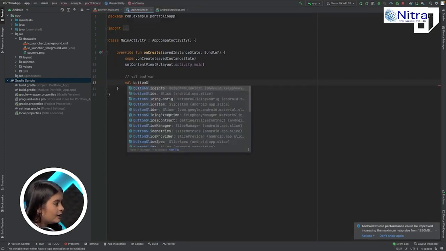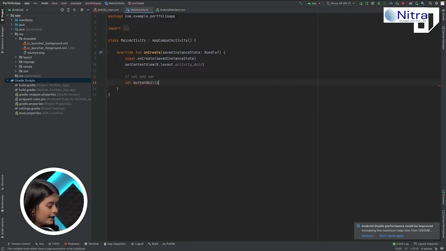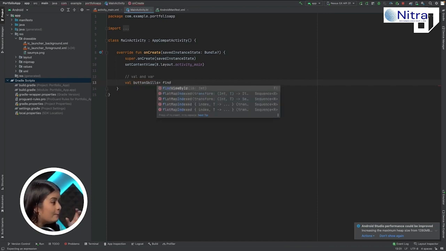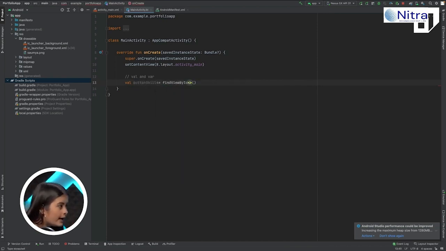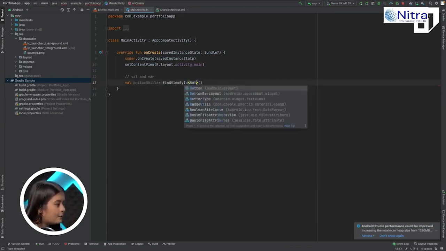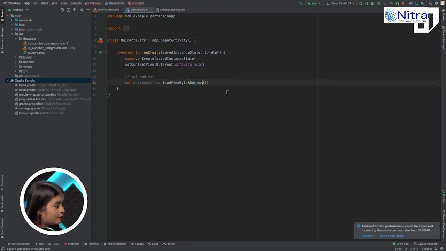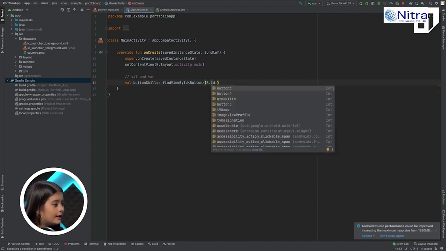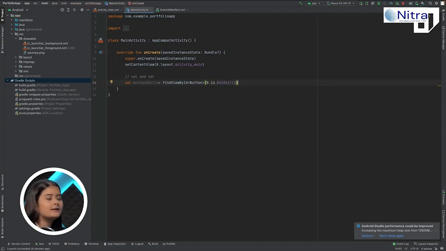And quickly I have to fetch this view. For that we have a method, findViewById. Here the type is button, so I'll write the button type of the view, and after that you have to give the id. Whatever the id of your button is, it is btn skills, right? So I'll write that. Perfect. You don't need a semicolon in Kotlin, it's simple.